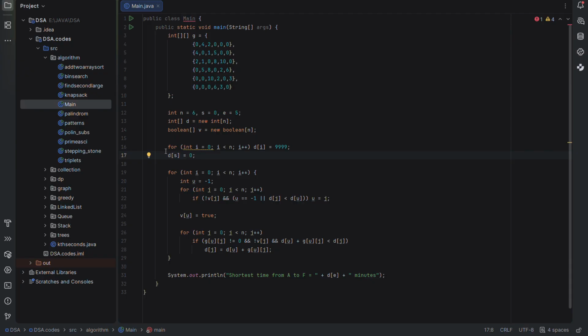Now we enter the main loop. It runs n times, once per node. Inside the loop, the first thing we do is find the unvisited node with the smallest distance. That's this inner loop.